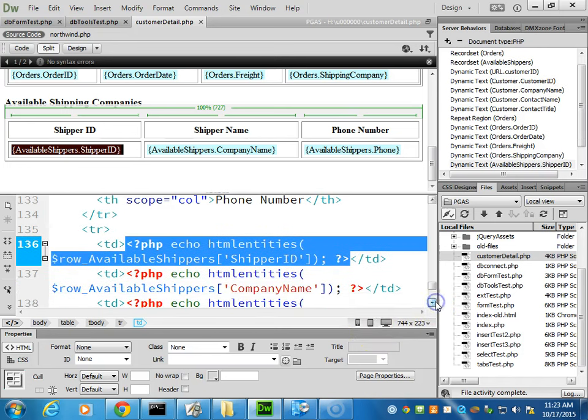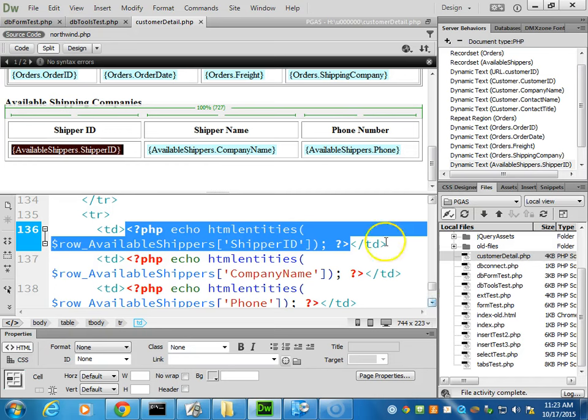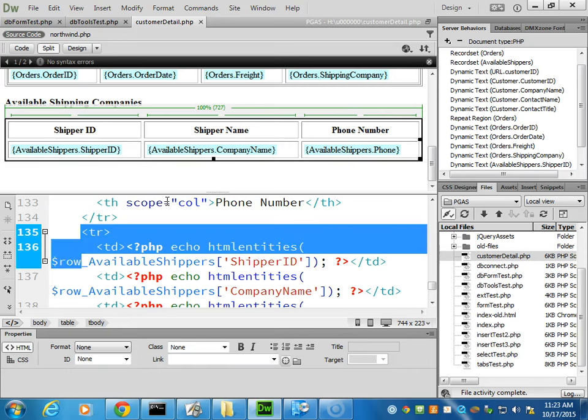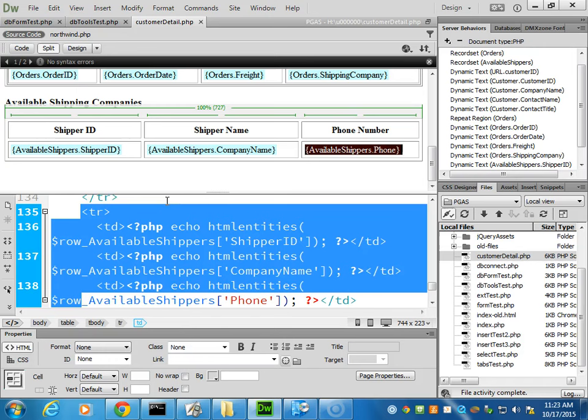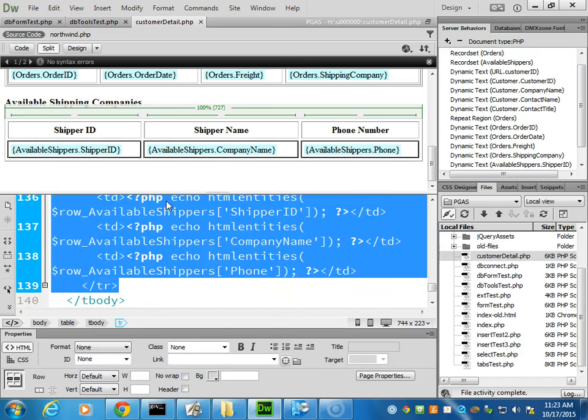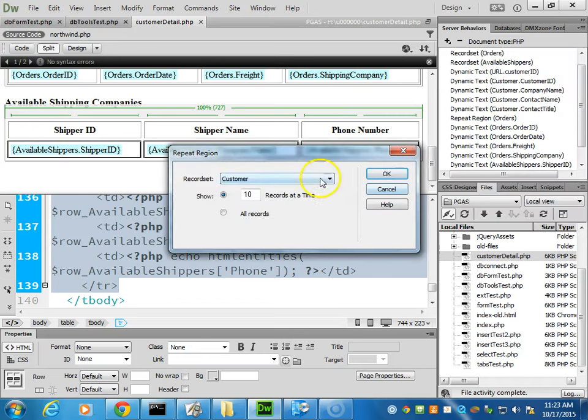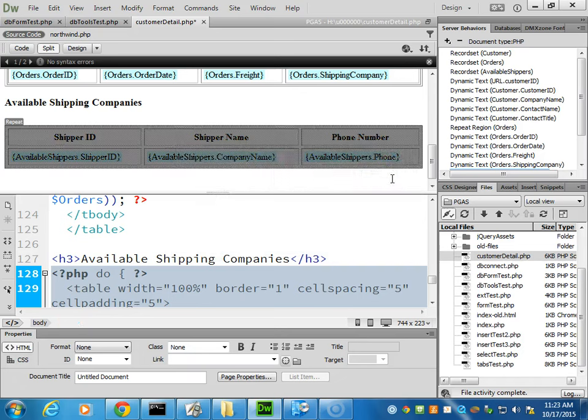get all the rows. So again, we're going to make the attempt. Let's see if Dreamweaver will cooperate this time, where we want just the row with the dynamic text in it. We're going to highlight that and then do repeat region. We want that to repeat on the available shippers. We want to do all the records, and we do OK.